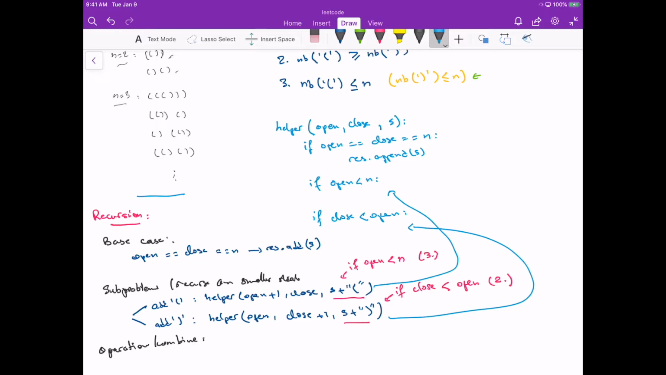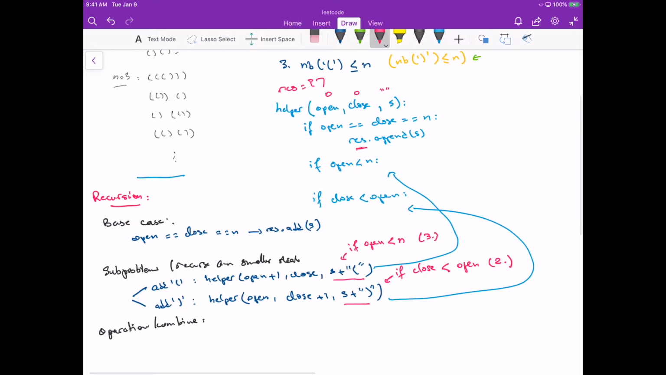And that's pretty much it. We will call the function by passing 0 for open and 0 for close, because we haven't done anything initially, and an empty string. Then at the end we can just return the result that we initialized beforehand, and we kept adding all the valid expressions to it. So that's pretty much the solution for this problem. Now let's code it up and submit and see if it works.